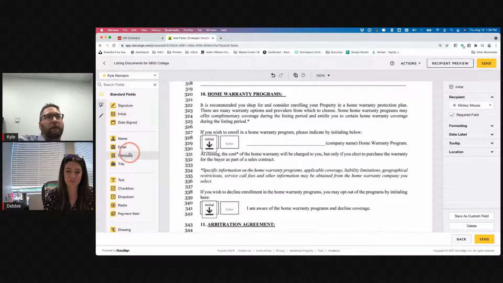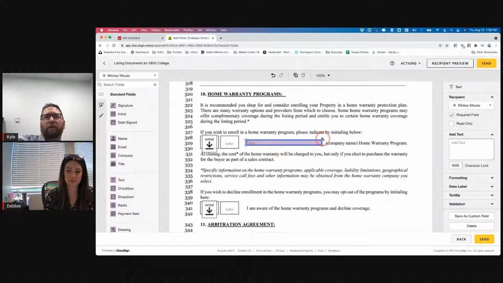So we can come over here to the left side and we can switch to Mickey, and all these things on the left side are tagged based on who's on the top up here. And so Mickey is going to do a home warranty. We can just drag a text box. So if we've missed something, we don't want to do this very often. We want to get as much as we can done in the forms. But if we happen to miss something, we don't have to go all the way back to the form and kind of start all over. We can just kind of modify this document here and put in the home warranty company.